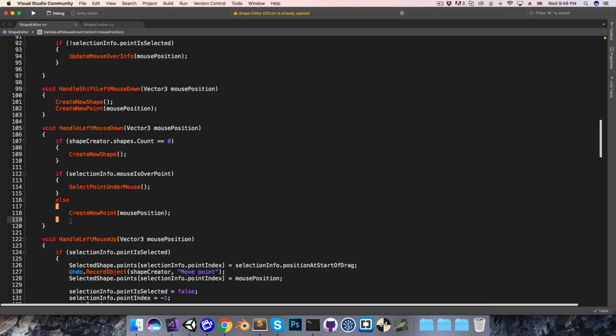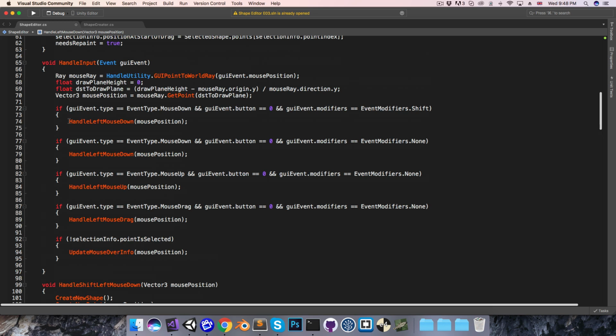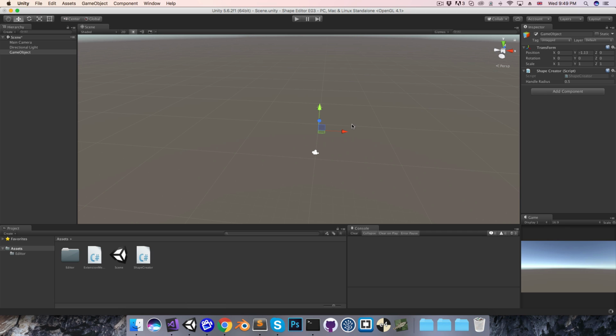and we no longer need the rest of the stuff. Alright, I realized I made a small mistake earlier, which is just that I'm still calling handle left mouse down in this shift case, where I of course want to call handle shift left mouse down. And while we're here, just for this handle left mouse up, I actually don't care what modifiers are held down, so I'm going to remove that. Okay, let's save this and go into Unity to see where things stand at the moment.